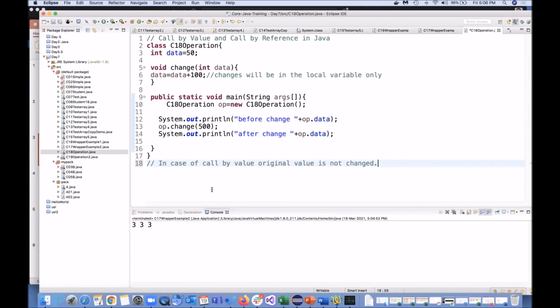What should be the output? Is this call by value or call by reference, Sagar? So that is what it means. I'm asking, what is your understanding by seeing this? Java supports only one thing. Okay. It supports call by value, is it?